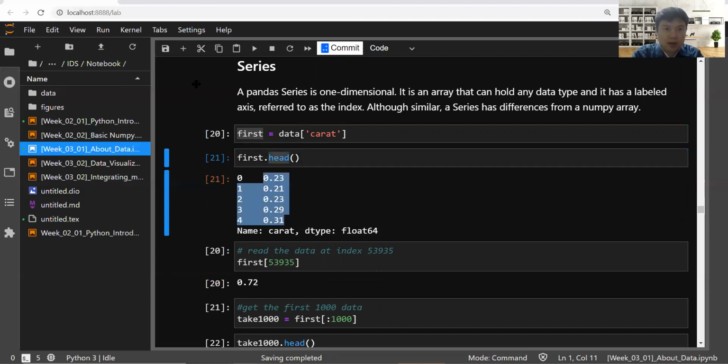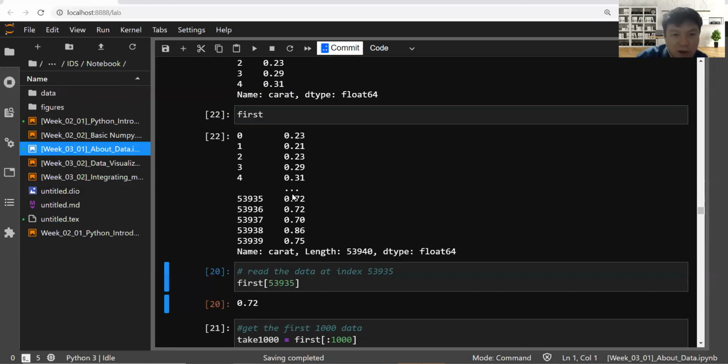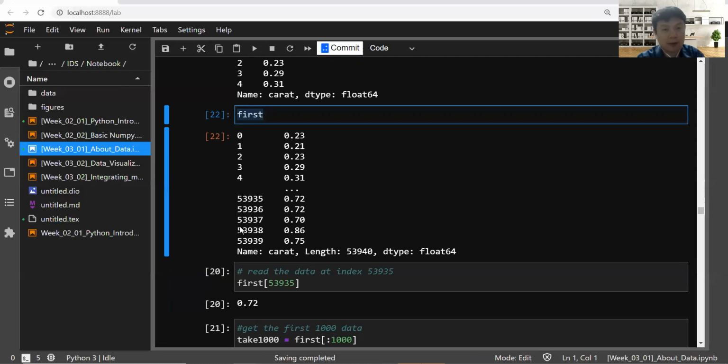Okay, and let's see if I want to show all. So you can just show all first, like this one. But okay, it's too long. So it means all the data in the column carat will be in one variable, which is first. So you can see the length is 53,940, and then the data type is float.